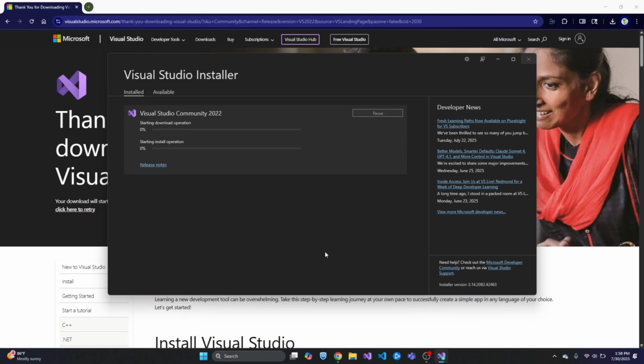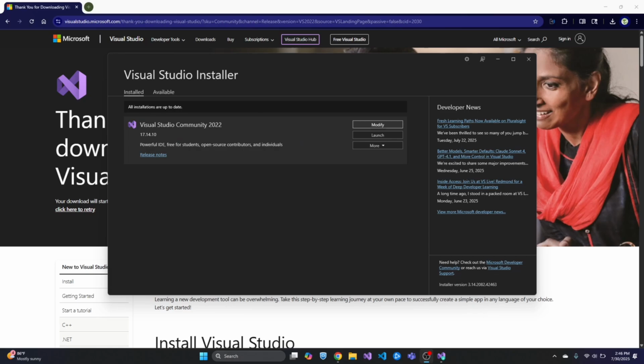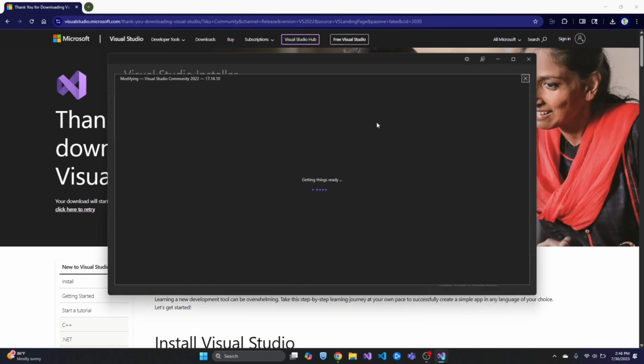I already have Visual Studio 2022 on my machine, but I do need to update the program. It's the same process for the install or an update. I'm just going to click update. So we wait again for the installer to finish the setup. So now that we're at this screen, I'm going to click modify. I'm going to wait for that to load up.